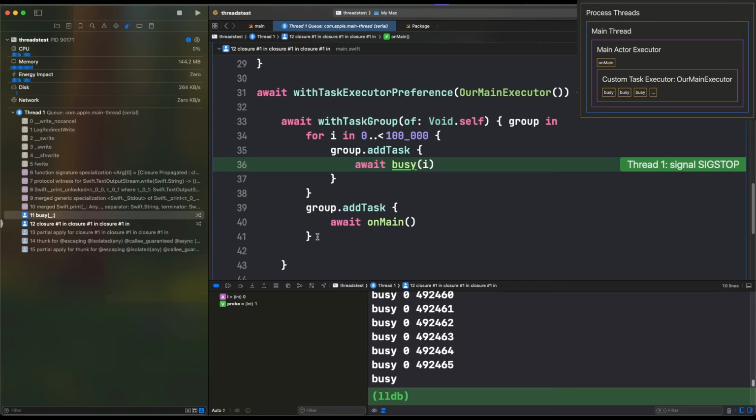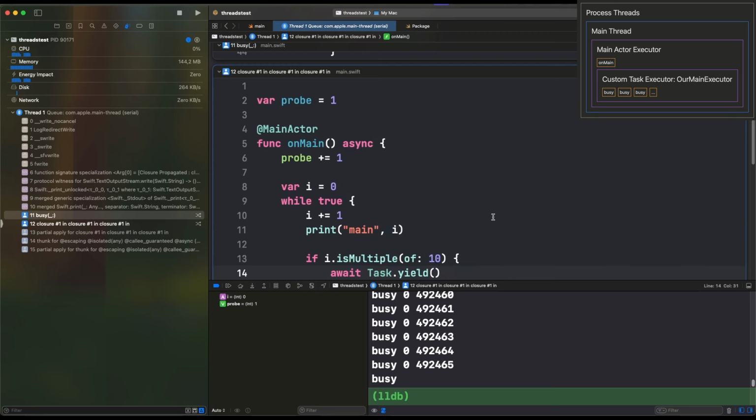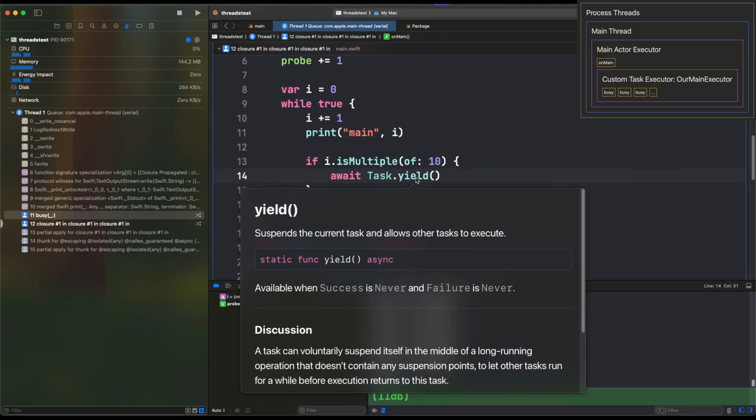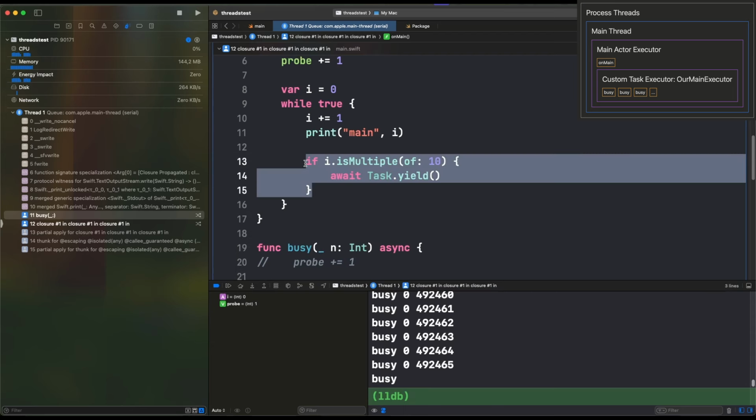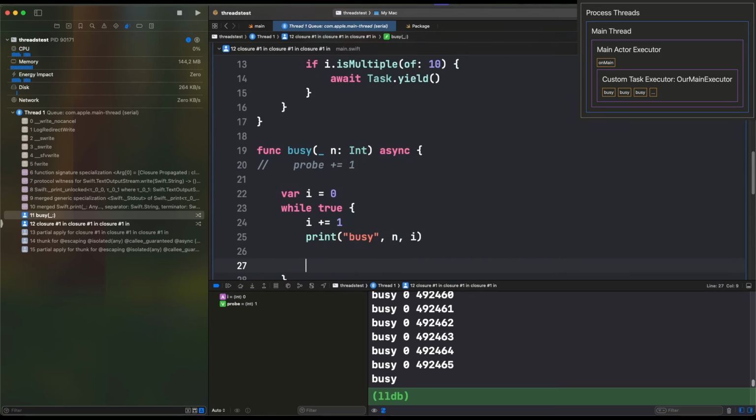So what else can we do? Try to be a little bit nicer, right? So we can say if i is a multiple of 10, so every 10, let's do a yield. So yield will give back the execution. It's sort of suspending the current task and giving back the execution to the runtime in order for it to have a chance to run other tasks, right? So it's like we're trying to be nice. It's like, okay, please run other tasks if you want.